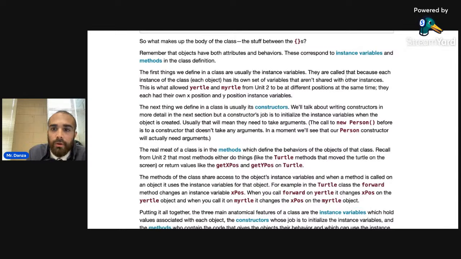It says they are called that because each instance of the class, each object has its own set of variables that aren't shared with other instances. That's the reason why we could do something to Myrtle and it wouldn't change something with Yertle. If I were to say change Myrtle's line color to red, it wouldn't change Yertle's line color to red. They're separate, right? So they're all under the turtle class, but then I have Myrtle and I have Yertle. This turtle might look different from this turtle. It might be faster than this turtle over here, right? It has different properties, different attributes.